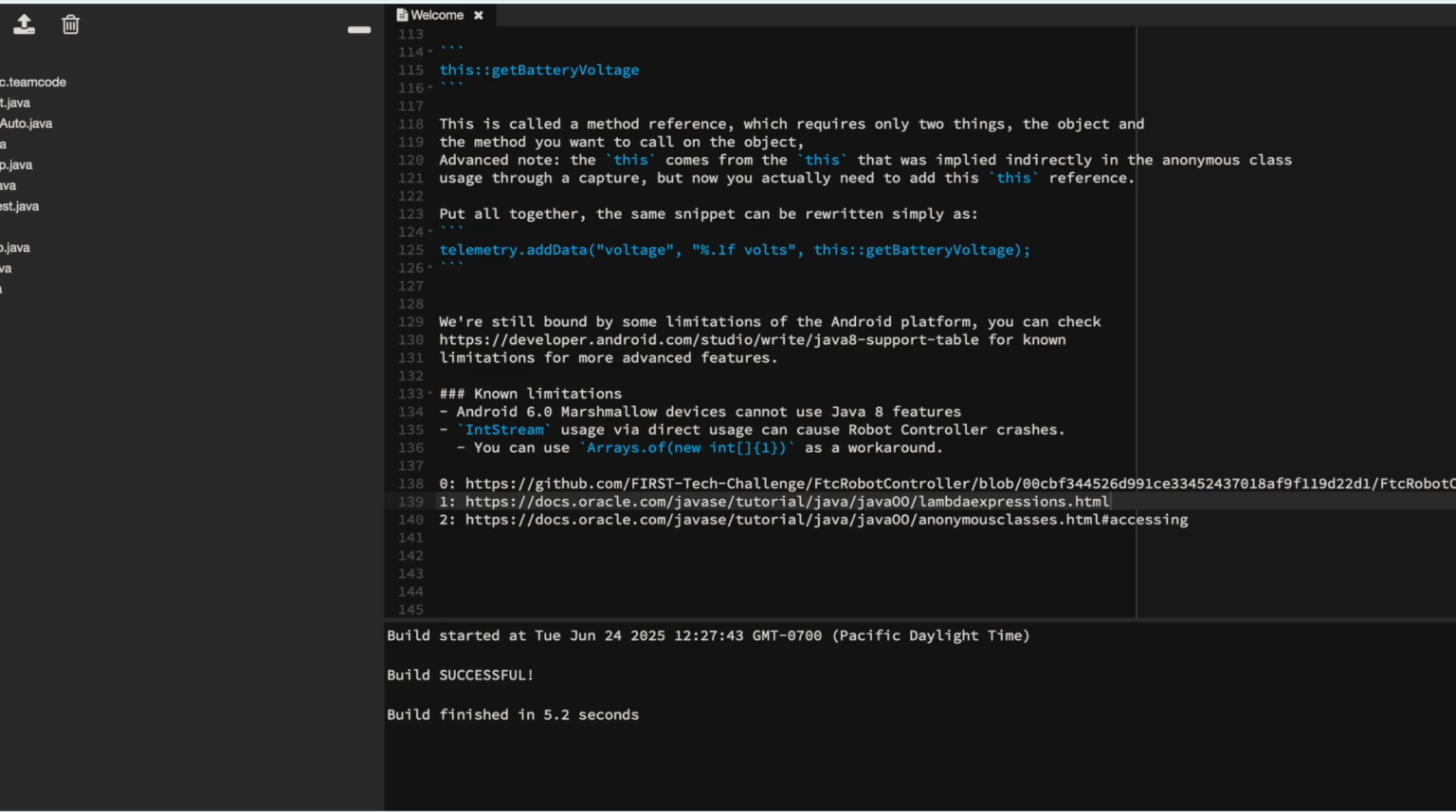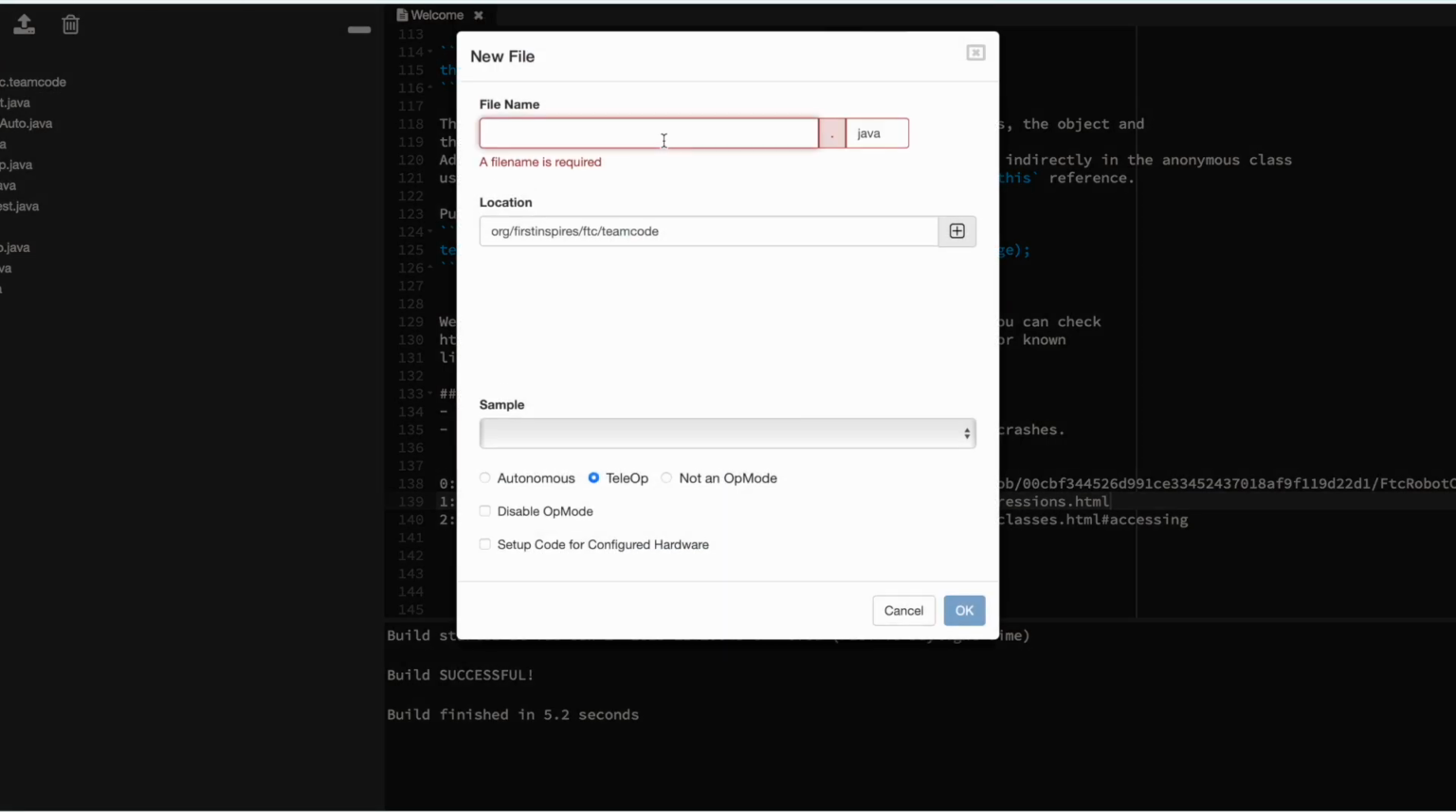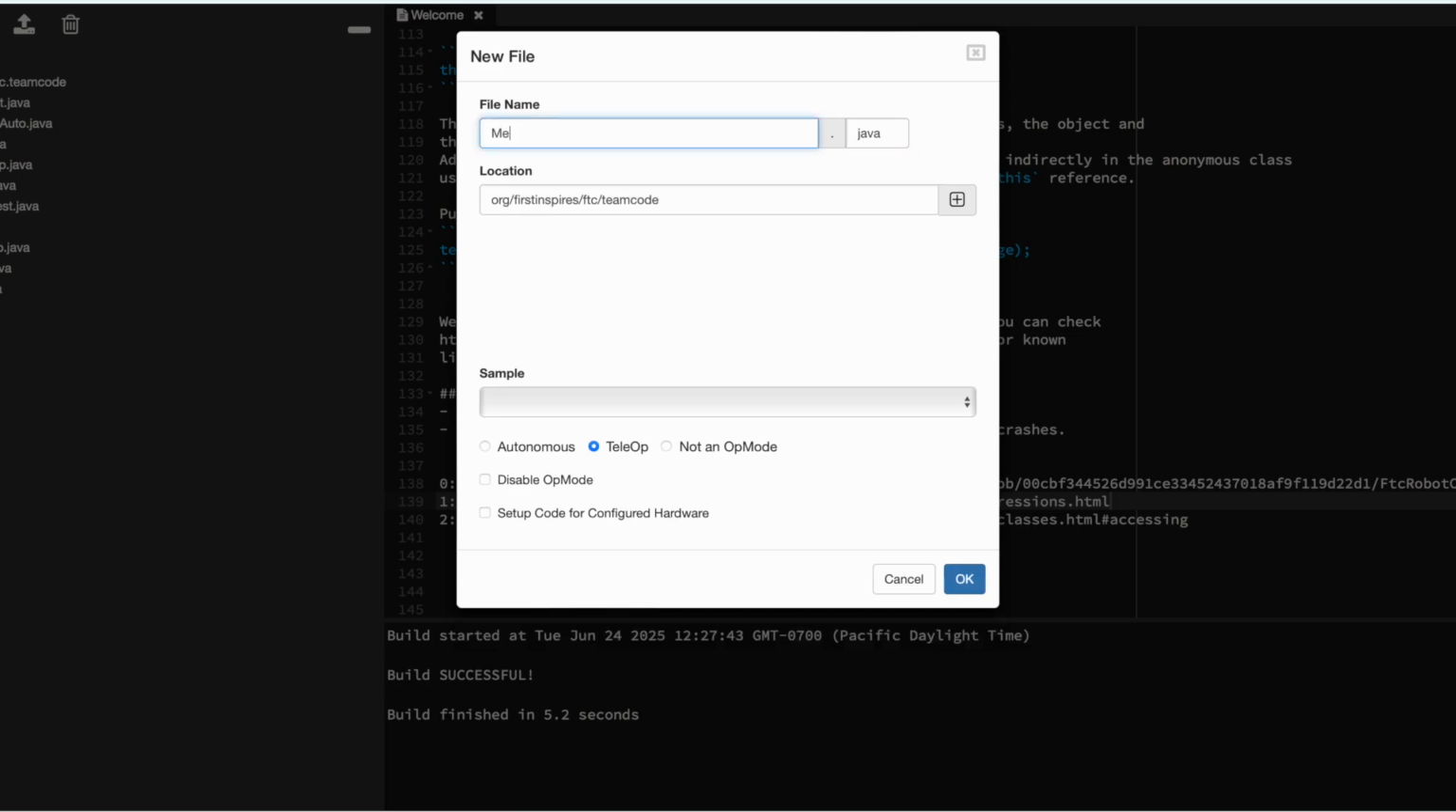Okay, so the first thing you have to do is create a new file. You can give it any name. I'm just going to give it Mecanum test teleop, and then you also have to specify that it is a teleop.